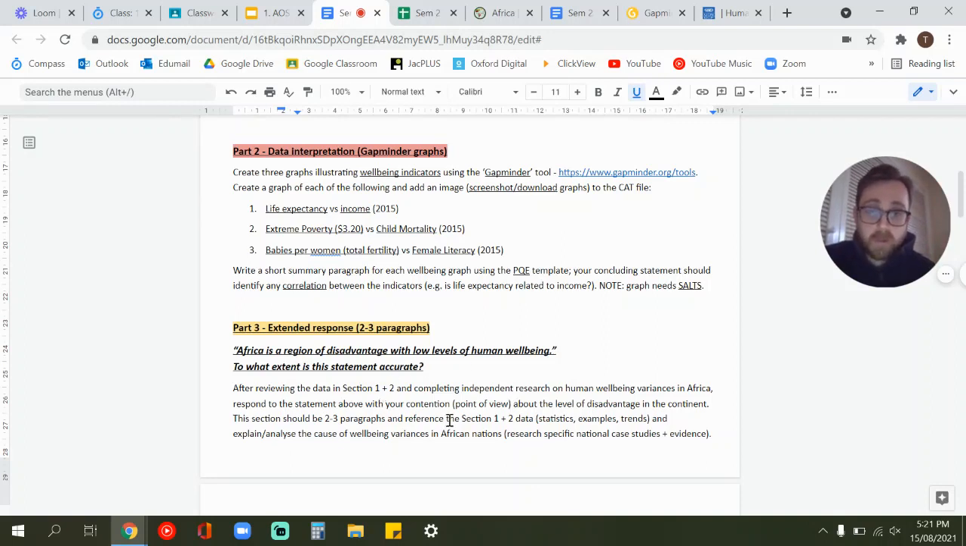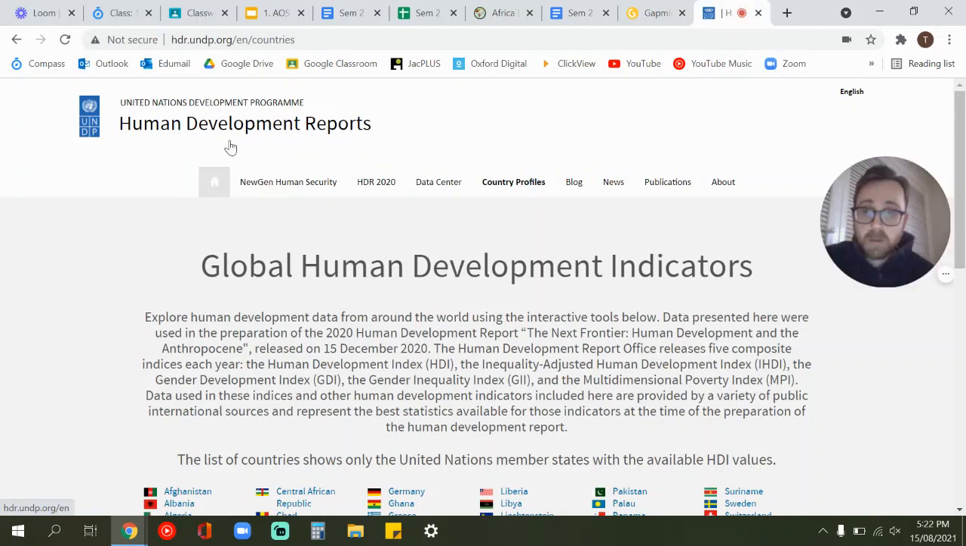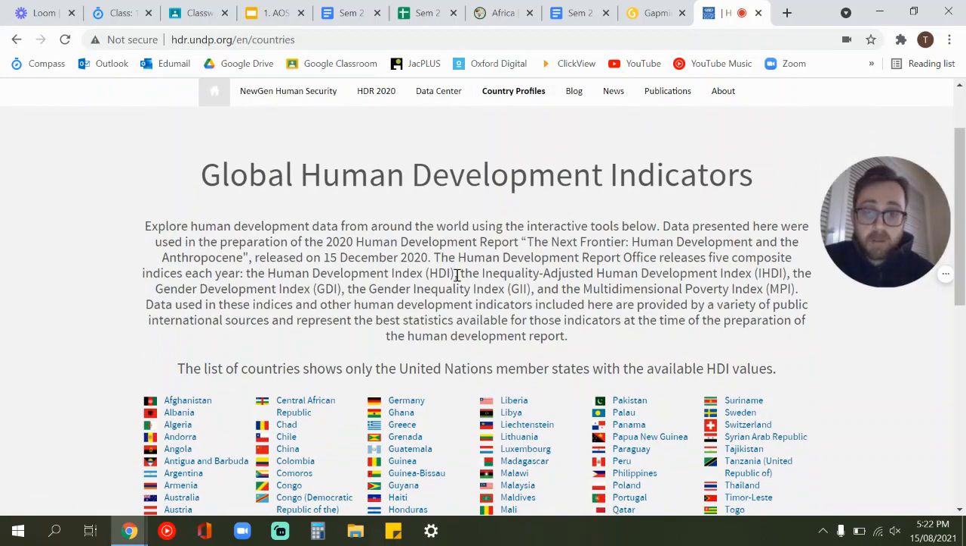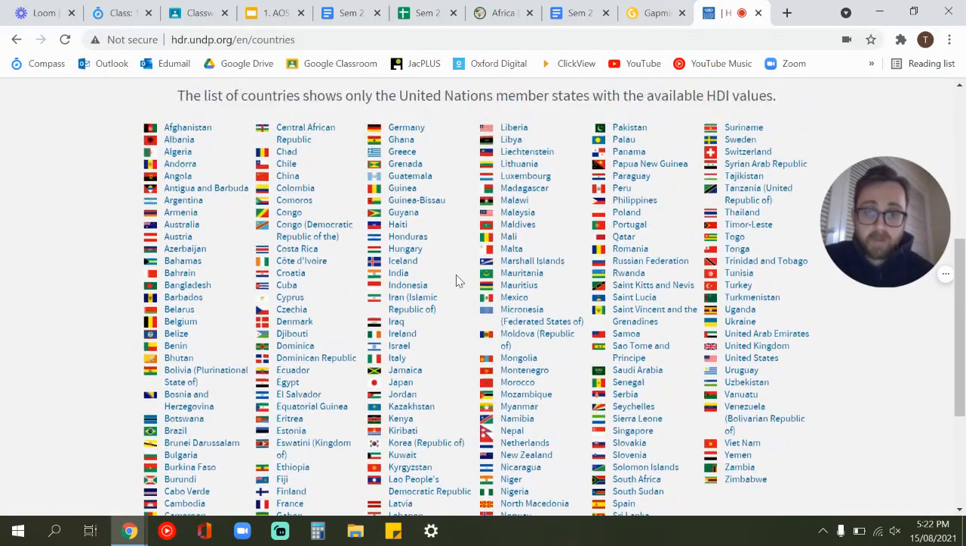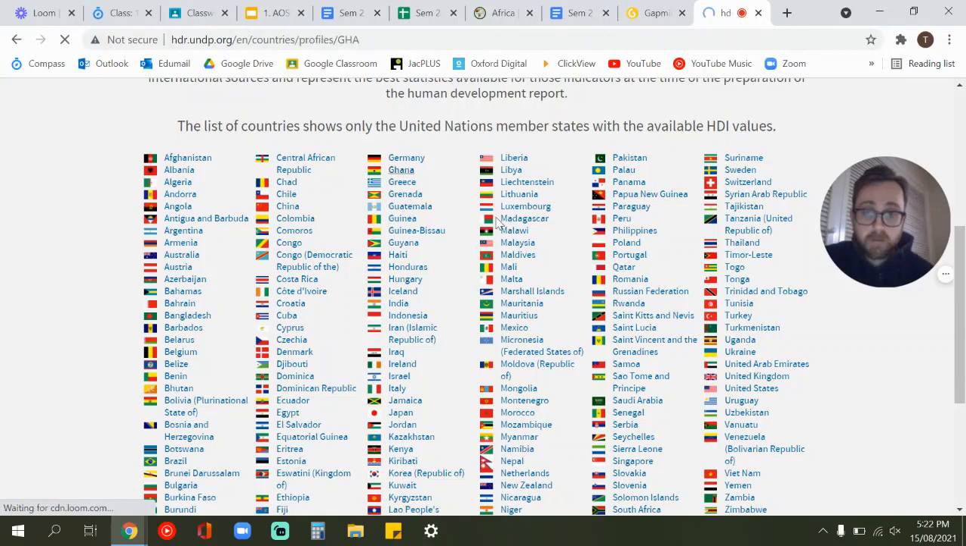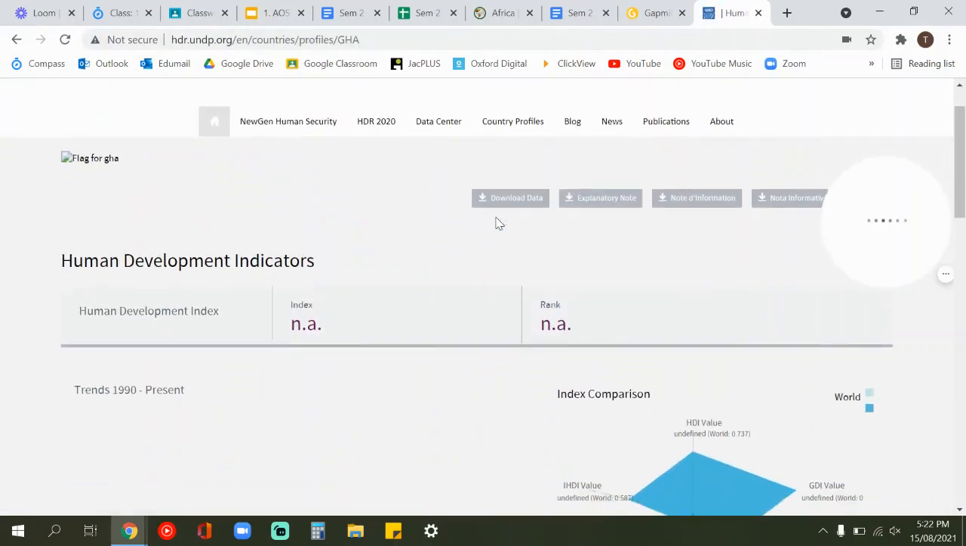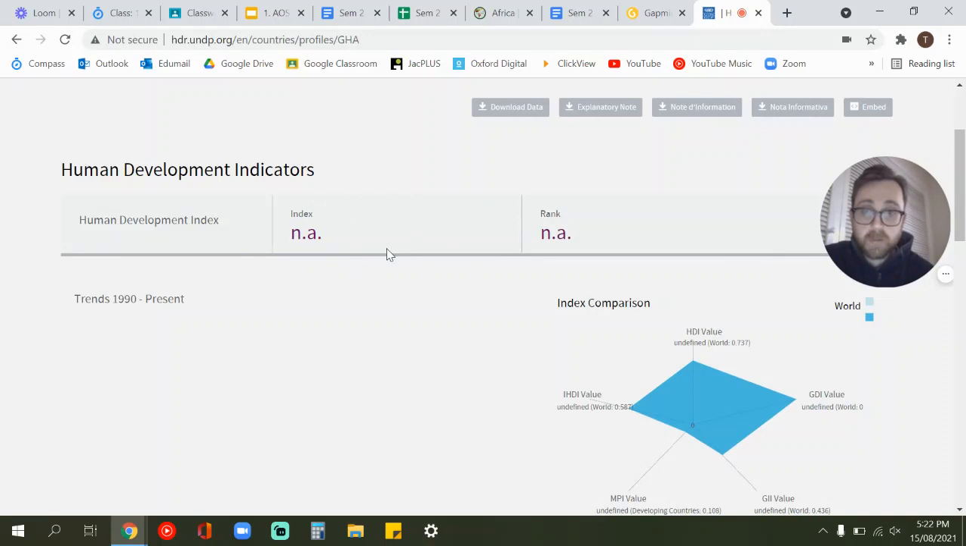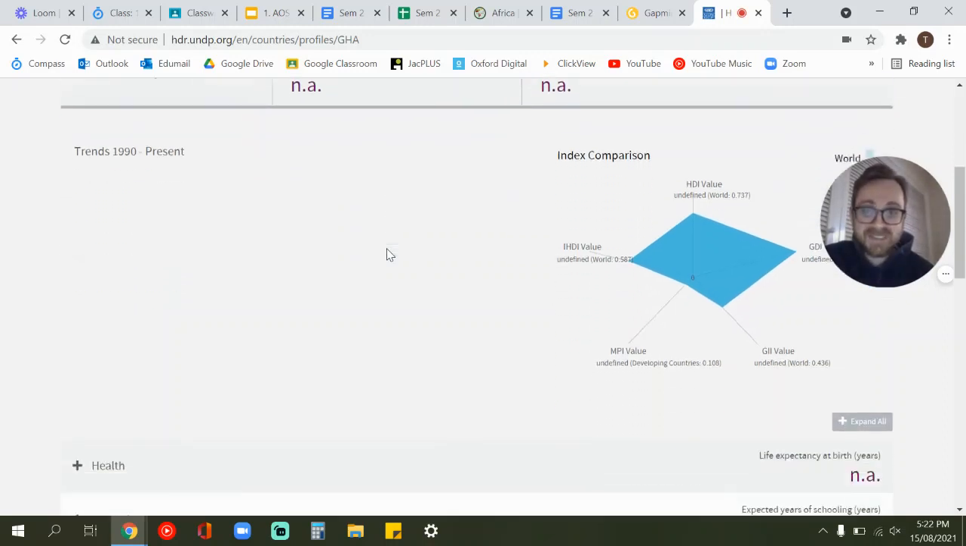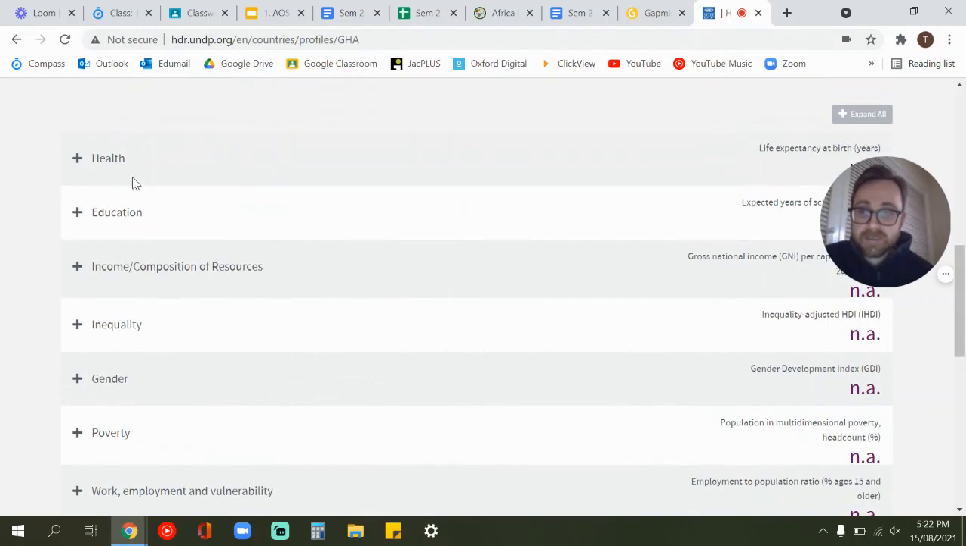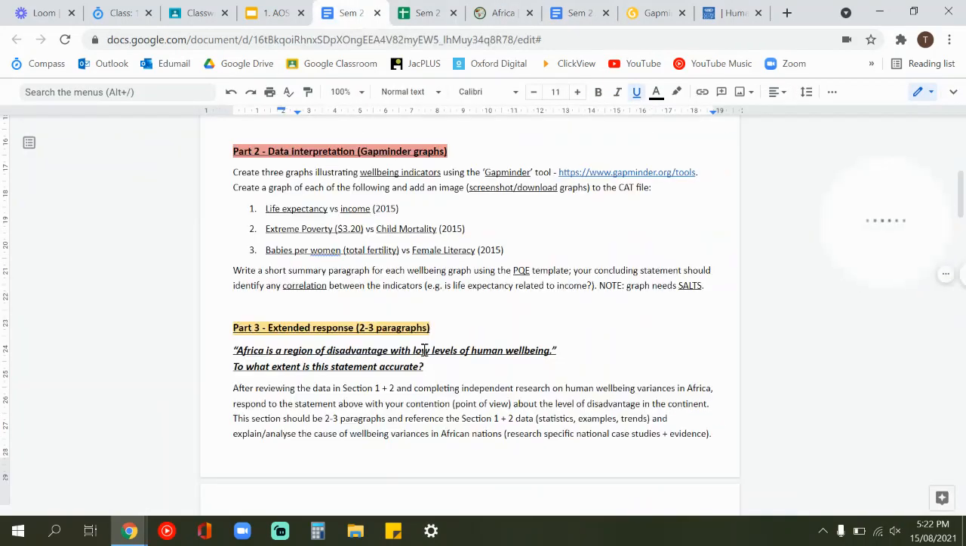A tip and trick as well for this section, to find some of that research data, I highly recommend this website which we've used before. So the HDR, Human Development Reports provided by the United Nations. If you go to country profiles, they give you a big list of all the countries they have data for. And if I click on Ghana, for example, it gives me their HDI ranking once my internet loads. And if I scroll down, it gives me all these different well-being factors that I can use as evidence in that final section.